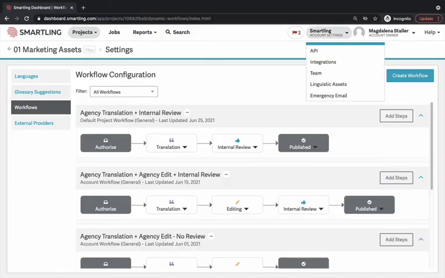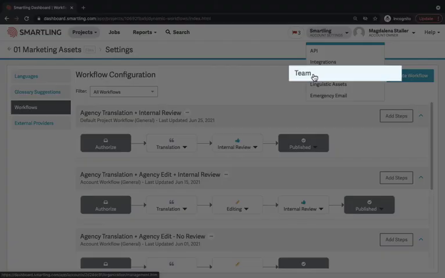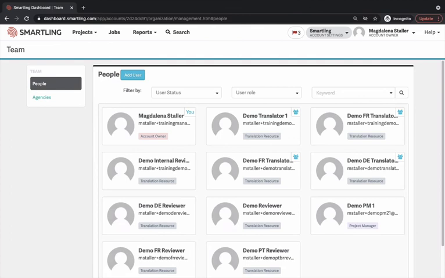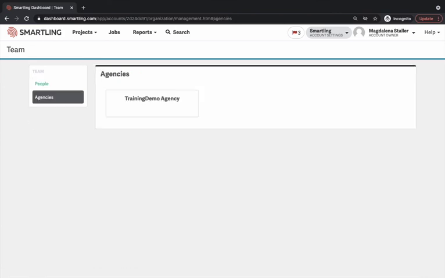Once your workflow is set up, you might need to add some people who will work on your content. In the Team tab, under your account settings, you can add new members to your Smartling team and manage the accounts and permissions of your existing team members. You can access both the Smartling profiles for your translation agencies and the profiles for your individual linguists and team members.